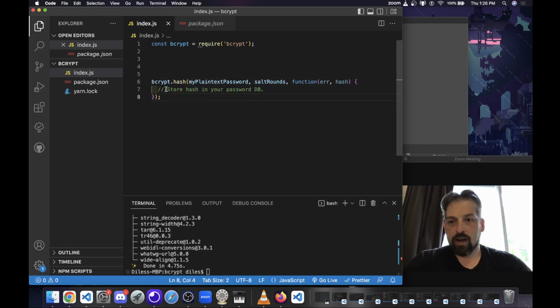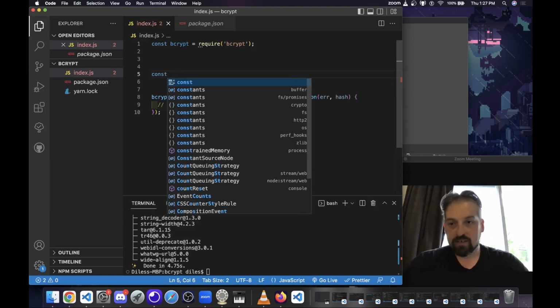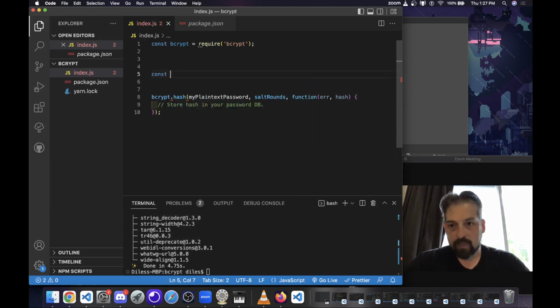So I don't really like this notation because I'm not used to it. Let's build a function, a constant. Let's say hashPassword. All right.